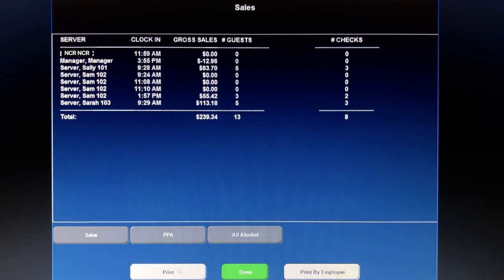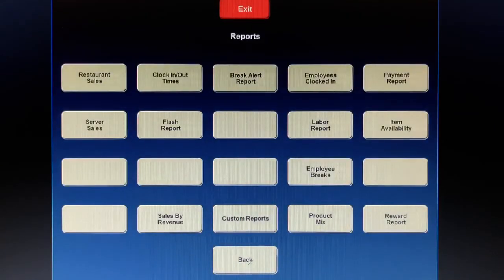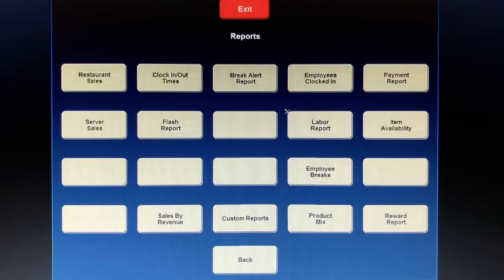We will see those performance measure totals in here as well, which is great. And then of course we do have the ability to print these both by the employee or just print them off individually. So I'll hit done, and that of course carries us back out to our report screen. Let's click the clock in and out time report.